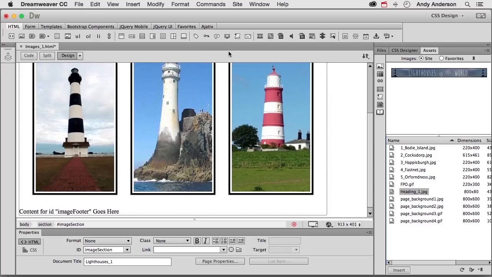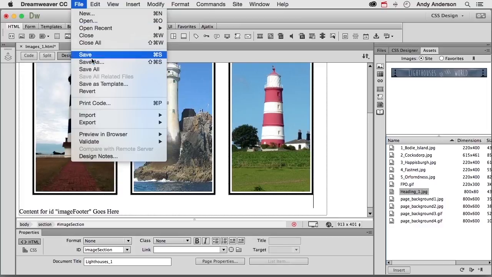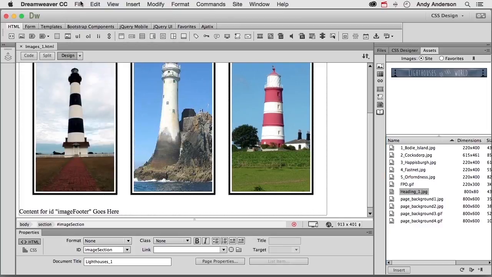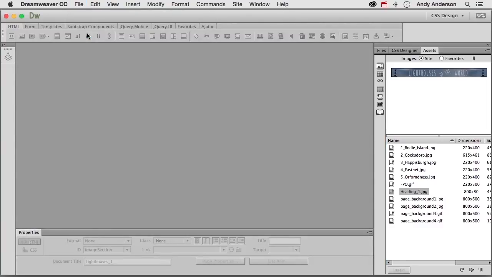Let's go ahead and do this. Let's go up to the word File and click Save. Yay. And let's go ahead and close out. And let's move on.